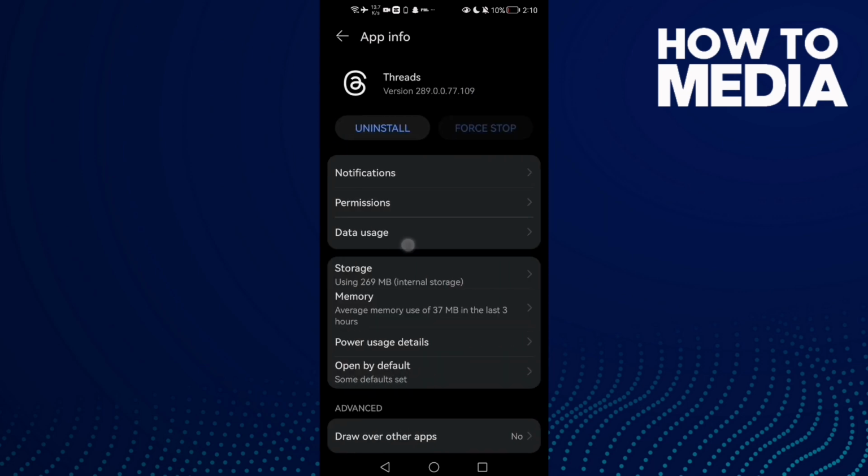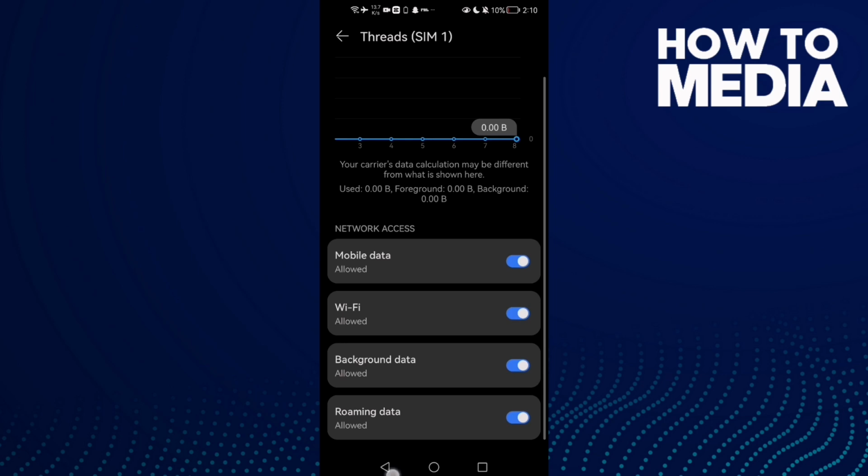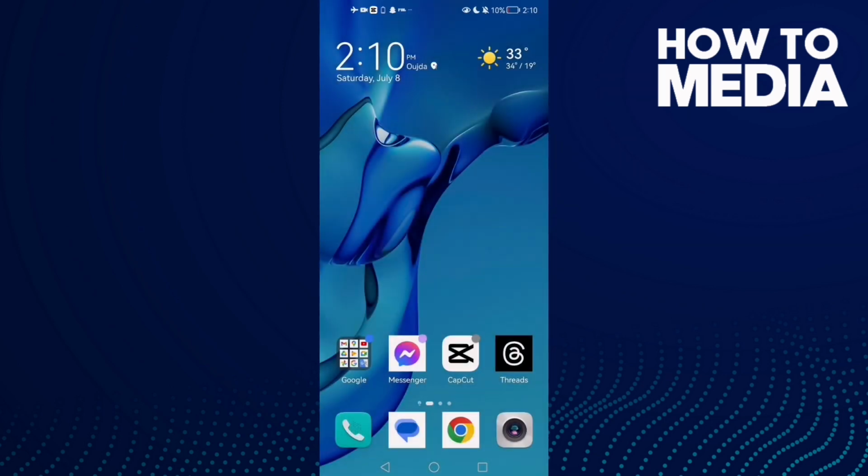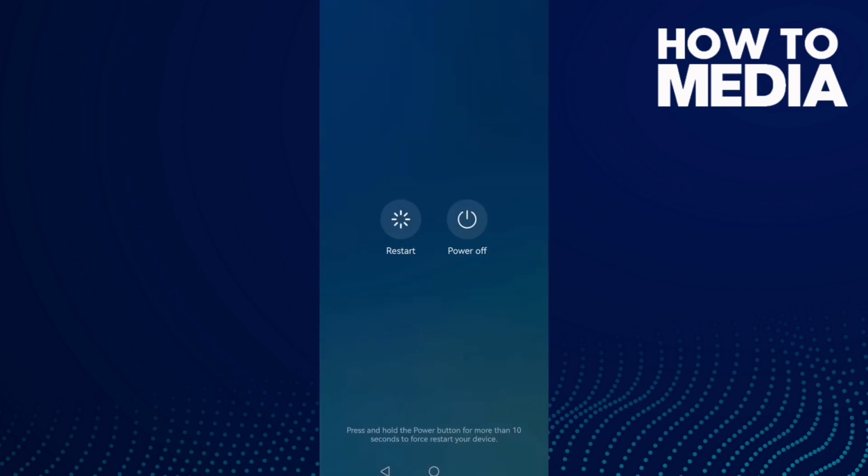But if that doesn't fix your problem, then just go to Feeds again and go to data usage. Make sure to turn on all of those and then turn off your Wi-Fi and turn it on again, or you can just try to restart your phone and this may help you to fix your problem.